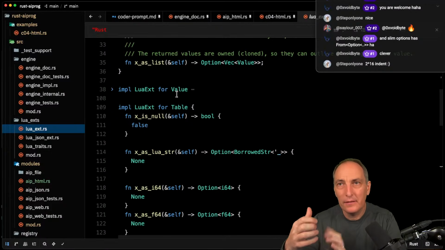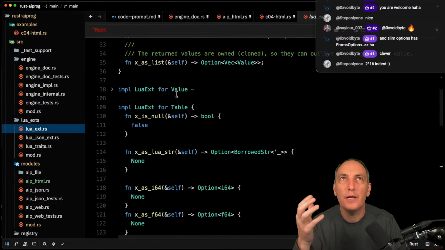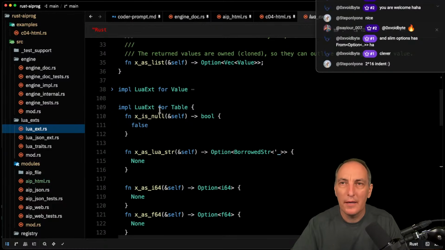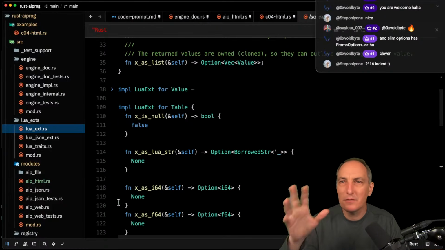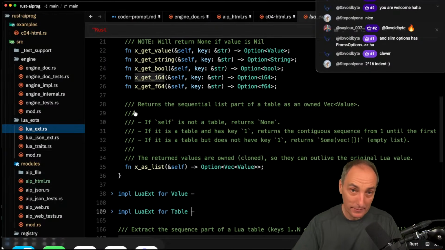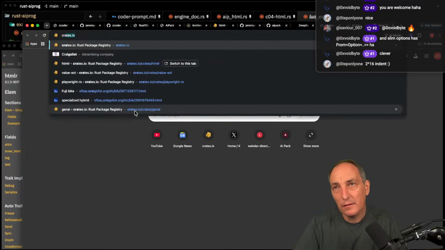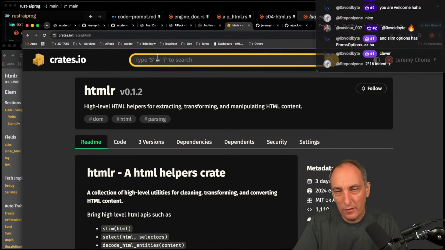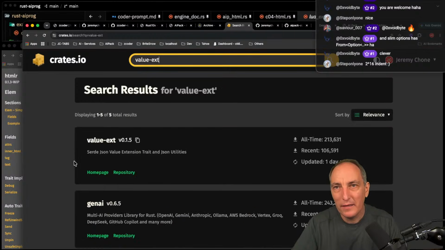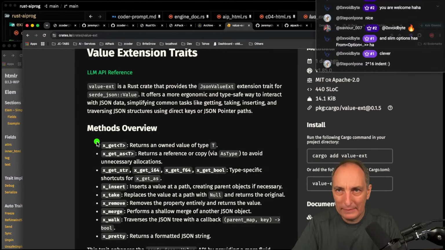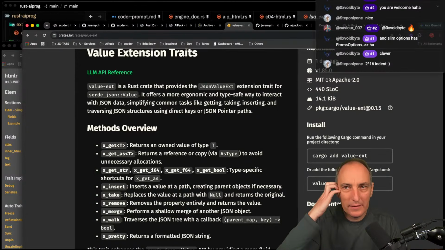It's a little bit like serde. And inside a value, in Lua, an object or a list is called a table. It's one of the variants of the value. So I implemented the same thing on table. So like this, it's super simple to do whatever I want. And I have a crate that I've created, I need to stop opening tabs here, which is called value ext. Because with JSON, I was using that a lot, that is for JSON.